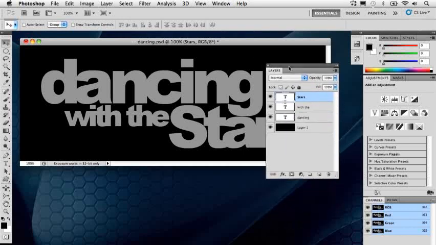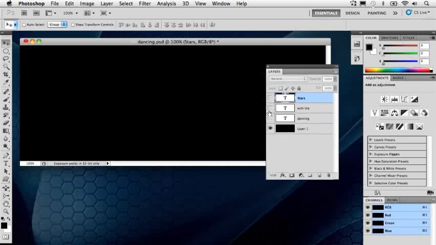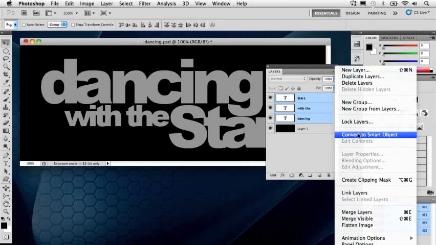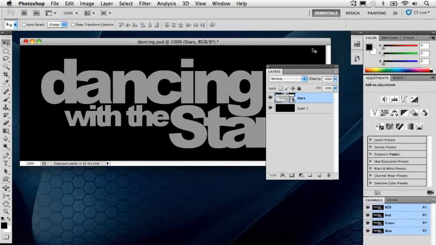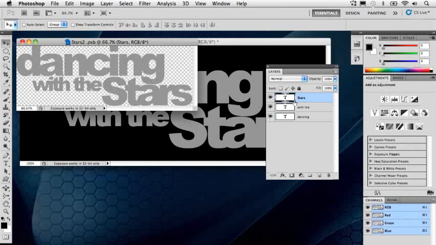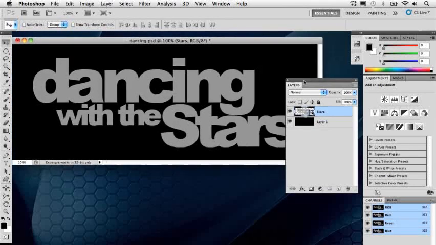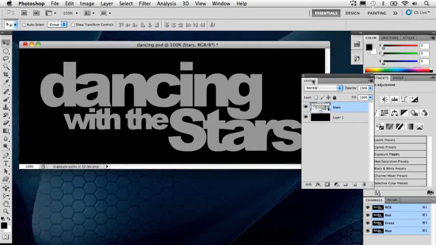So here I have the 3 text layers that make up the entire name here, Dancing with the Stars. So what we're going to do is go ahead and contain these 3 text layers into a smart object. So I'm going to hold down my Shift key and just select all 3 layers. Go to the flyout menu here and choose Convert to Smart Object. Now, again, it's a smart object. If I double click on that and open it up, there are those 3 text layers still editable. It's very important that we can keep the text editable even after all the stuff we're going to do to this. So now I want to go ahead and start applying filters.